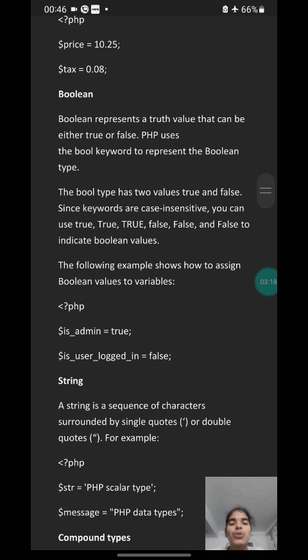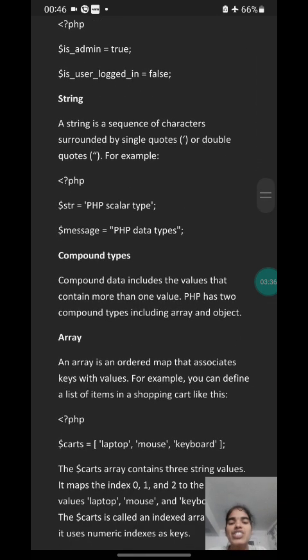Boolean represents a truth value that can be either true or false. PHP uses the bool keyword to represent the boolean type. The bool type has 2 values, true and false. Since keywords are case insensitive, you can use true, TRUE, True, false, FALSE and False to indicate boolean values. String. A string is a sequence of characters surrounded by single quotes or double quotes.